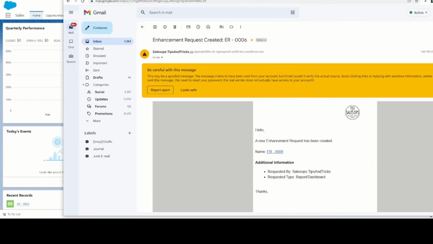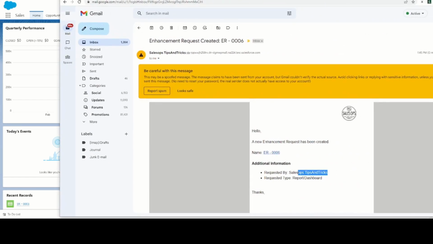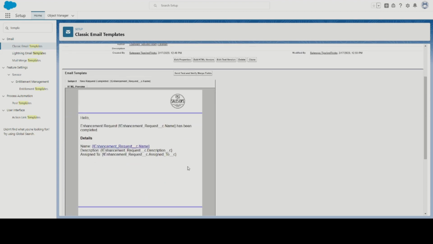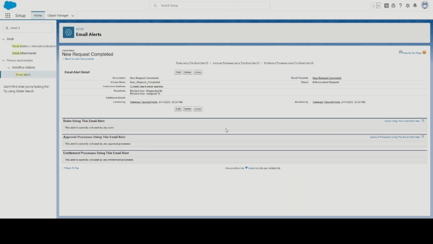The new record was created, and I can see that the requested by is now populated. So it seems to be working just as expected. Our next step is to create a flow for when the request has been completed. In order to do that, we need a new email template specific for that, which I've created here, as well as the email alert.